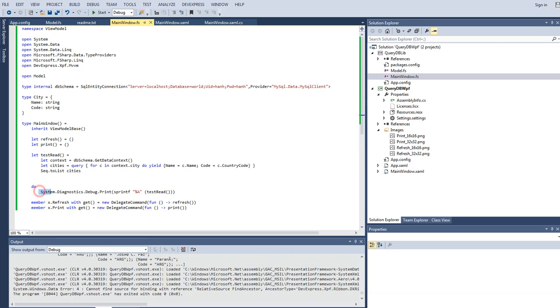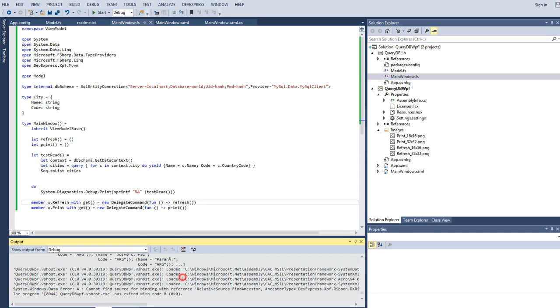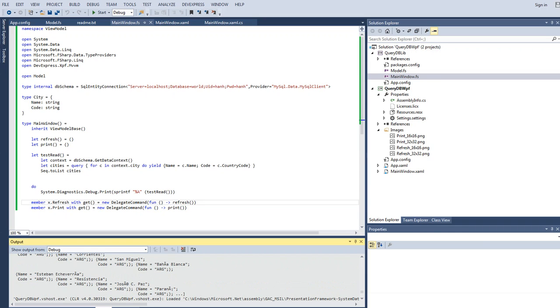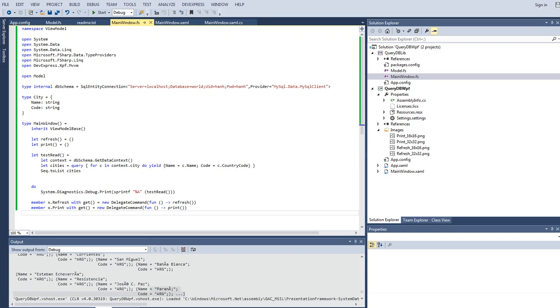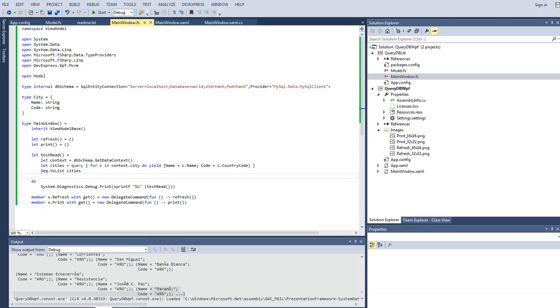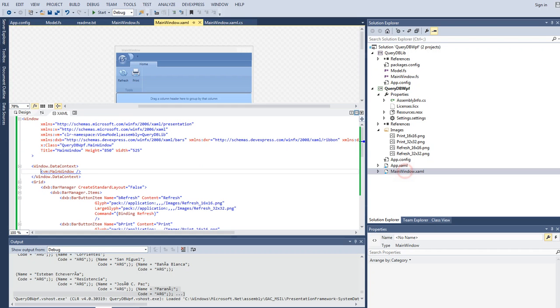Then in the test sample, I invoke test read and print the result out to the console. So that you see them here. Right? This is happening here. So okay, this is good, right? We have a query that returns the content of the database. Now we have to bind this into something that can be shown on the screen. Right? So we are back to this WPF app.